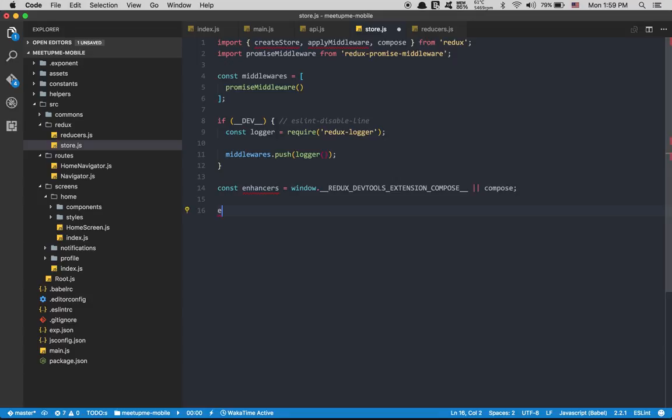After that, we're going to export default createStore, which by default takes three arguments. First one, reducer. We're going to import it.